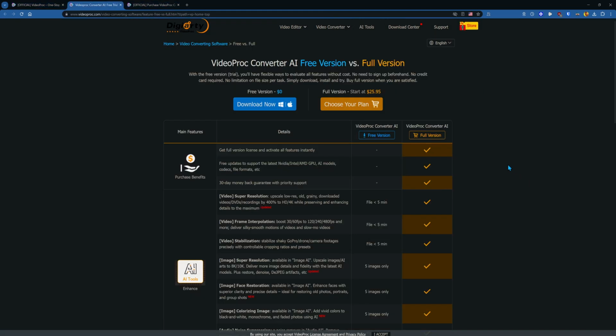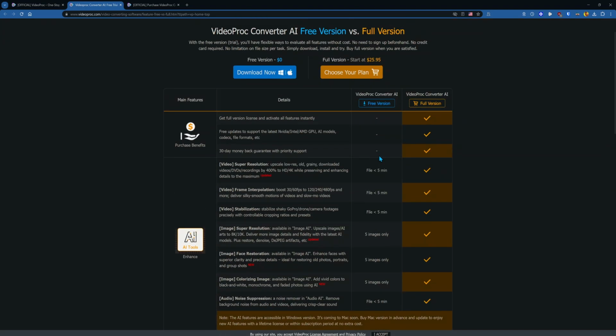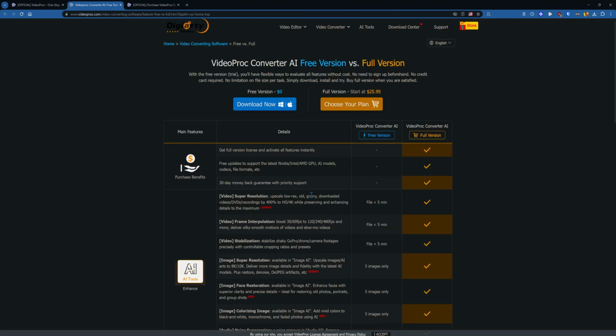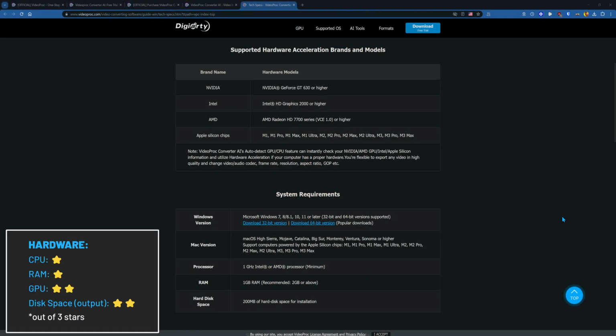VideoProc can be used for free with limitations, and you can see the limitations down here in this list. With the free version, you can only export up to 5 minutes of video. There is a premium subscription with 1 year of updates, which unlocks all the features. That's around $40. And there is a one-time, one-PC lifetime premium license for $80. Often this program is on sale. VideoProc is available for Windows and Mac.